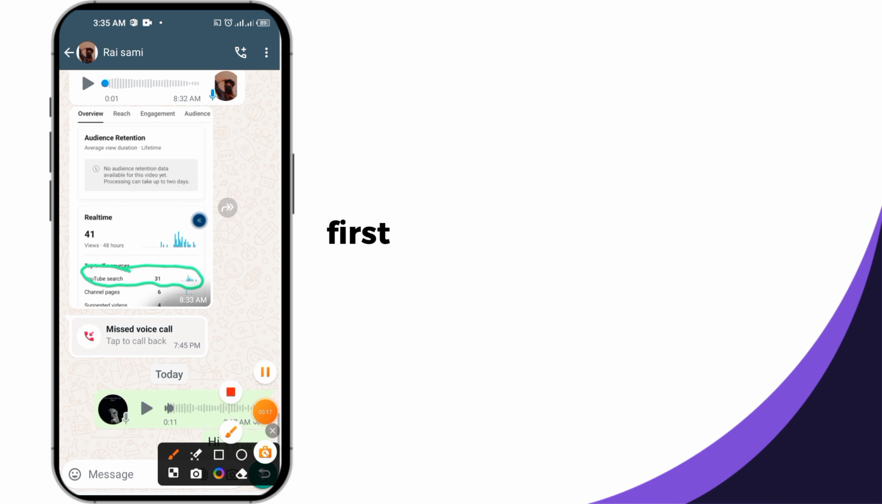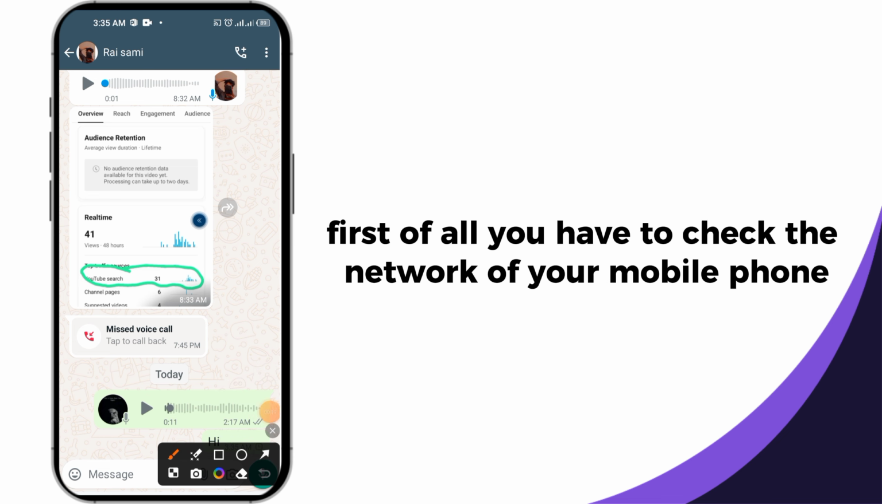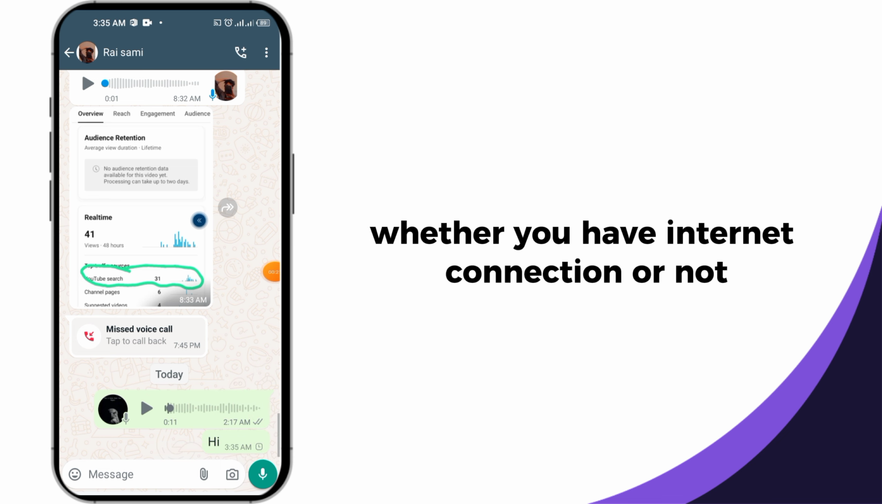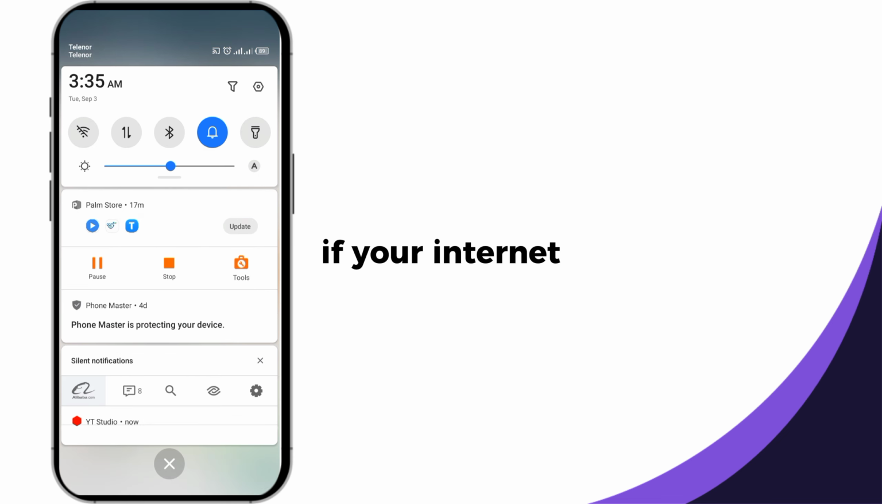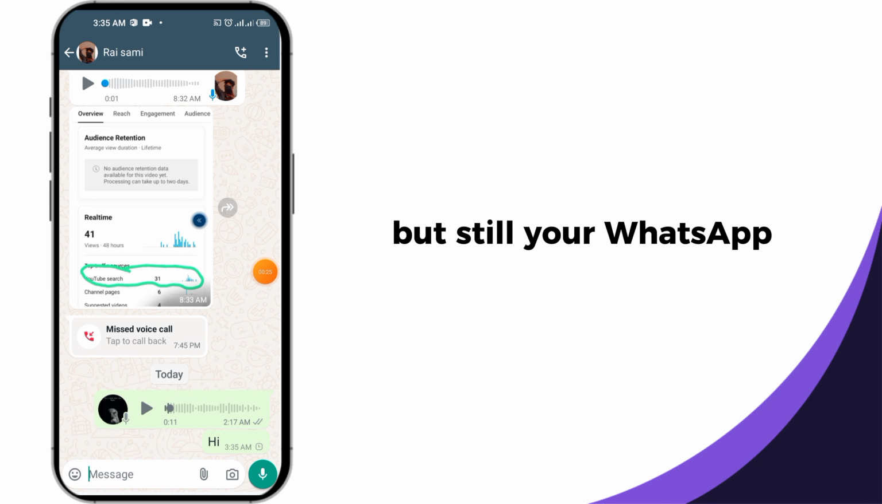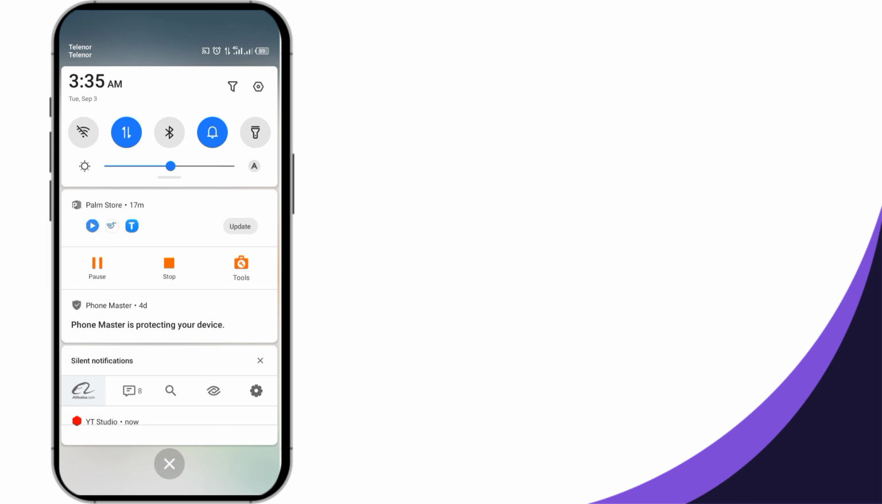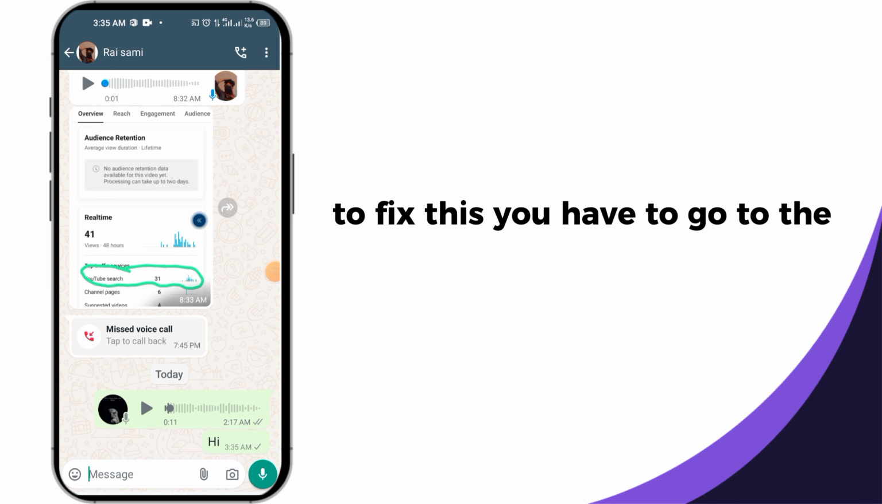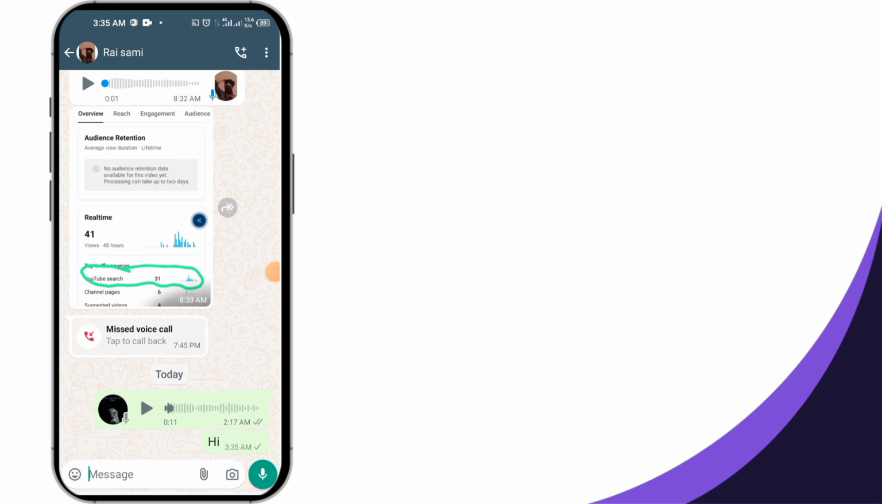To fix this, first of all you have to check the network of your mobile phone, whether you have an internet connection or not. If your internet connection is fine but still your WhatsApp messages are not being sent, to fix this, you have to go to the home screen of your mobile phone.